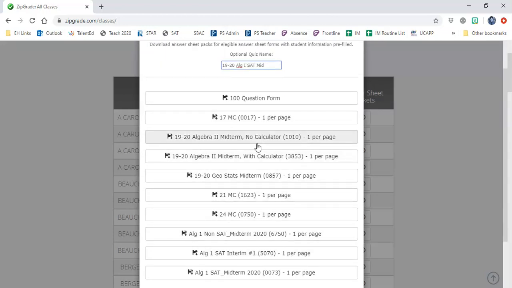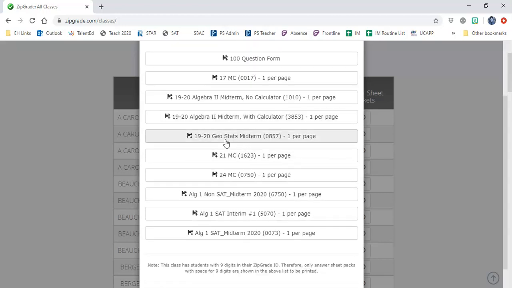You don't want to choose the wrong form because it won't have the right number of bubbles or grid-ins. So you'll have one of four options here. Either you'll be choosing the Algebra 2 midterm, no calculator, the Algebra 2 midterm with calculator. Actually, you'll choose both of those. You'll need both if you're in Algebra 2. We've got the 1920 Geostats midterm. And we've got the Algebra 1 SAT midterm down here. So since this is April's, we'll go with this one, Algebra 1 SAT midterm.